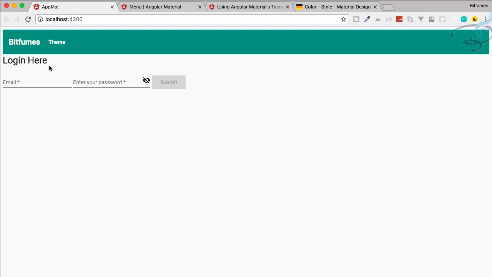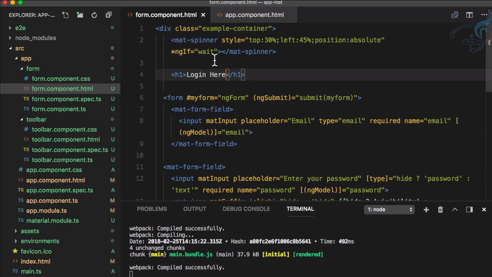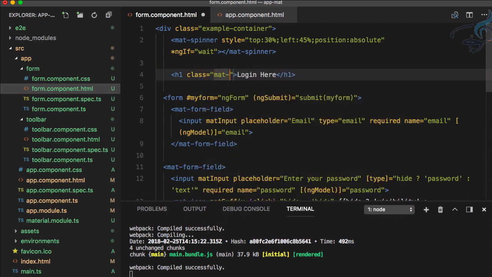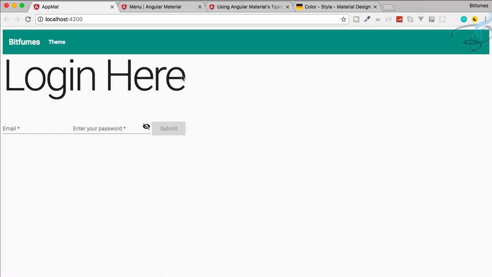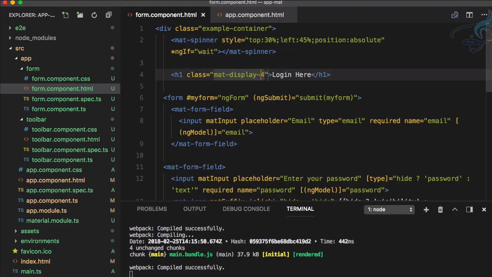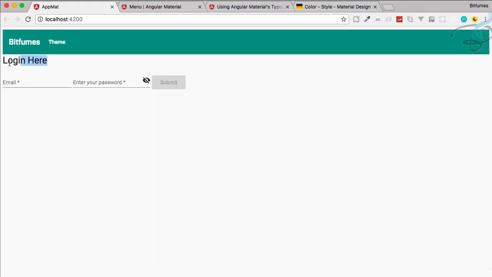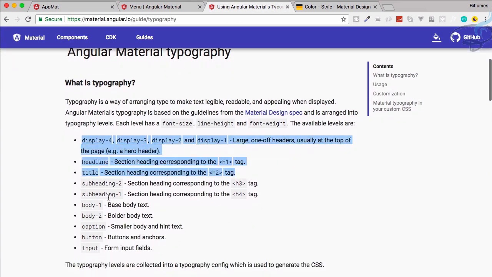So that's not the end of typographic things. Let me show you one more thing. If I now go to form.component and give a class of mat-display-4, you will see it's now becoming too big. Similarly, if I give here body 2 and go, you can see it's now becoming smaller. So all these things which are written here you can use for your typographic things.